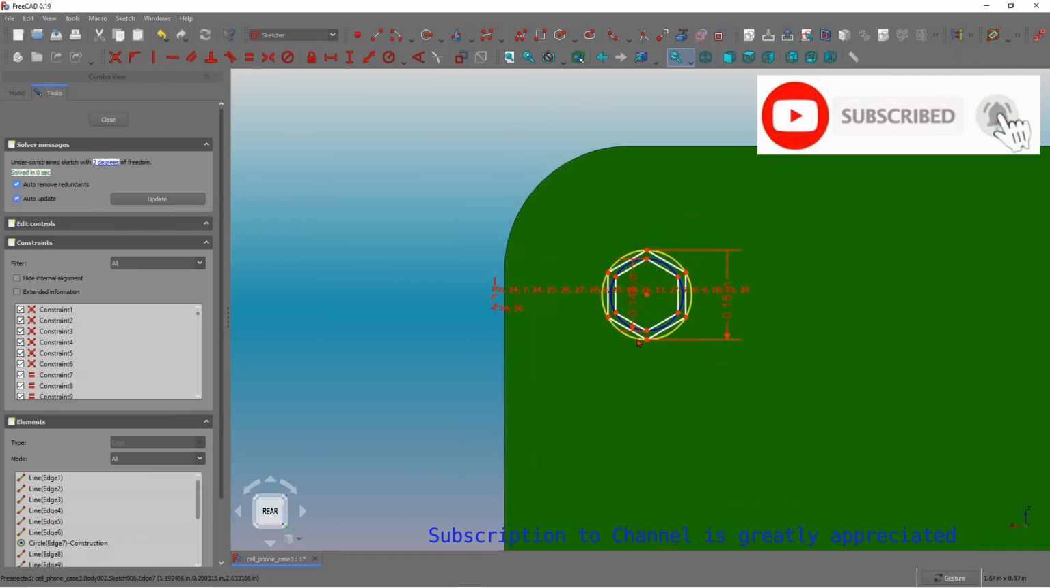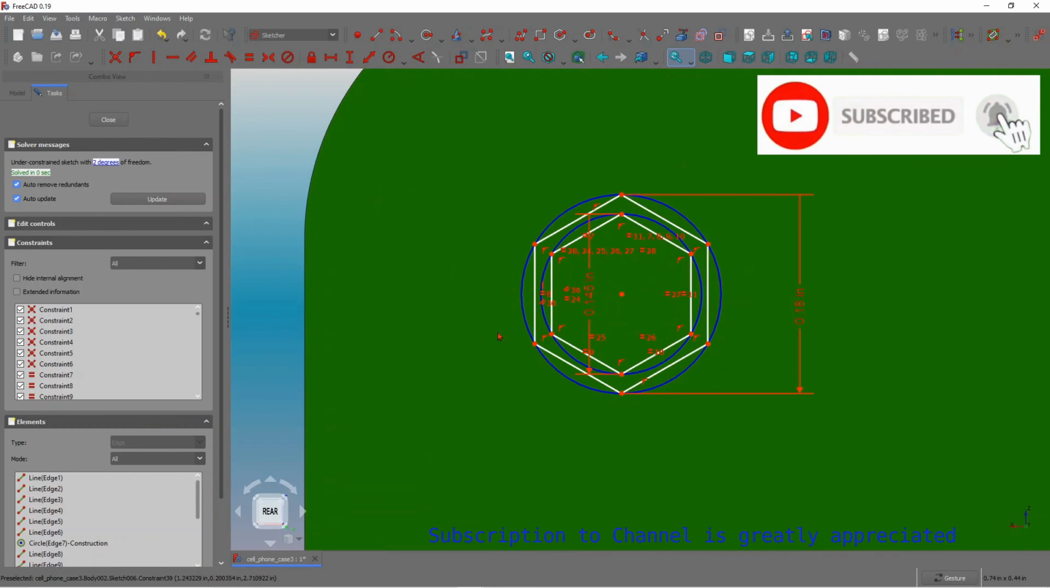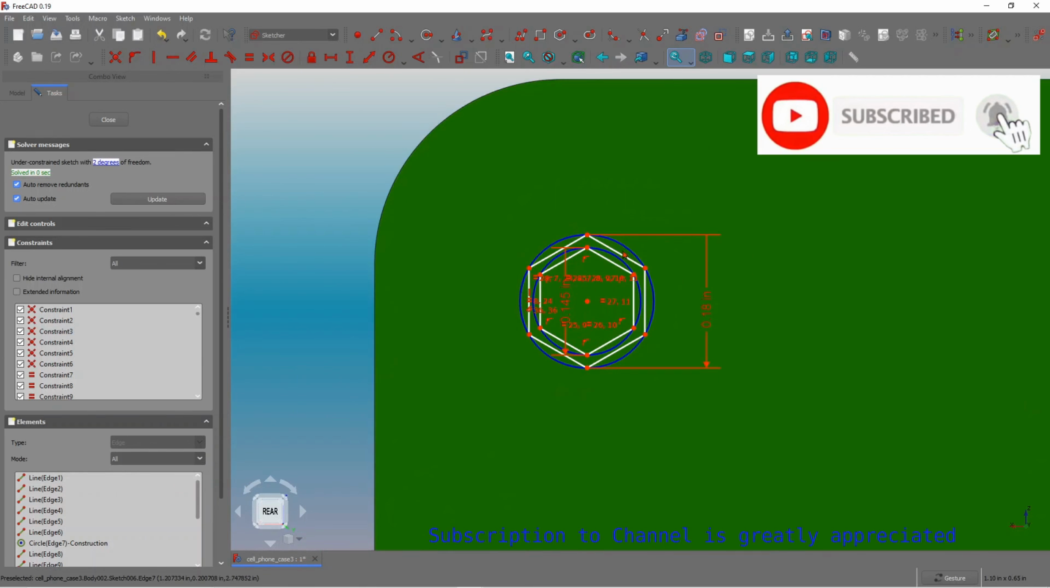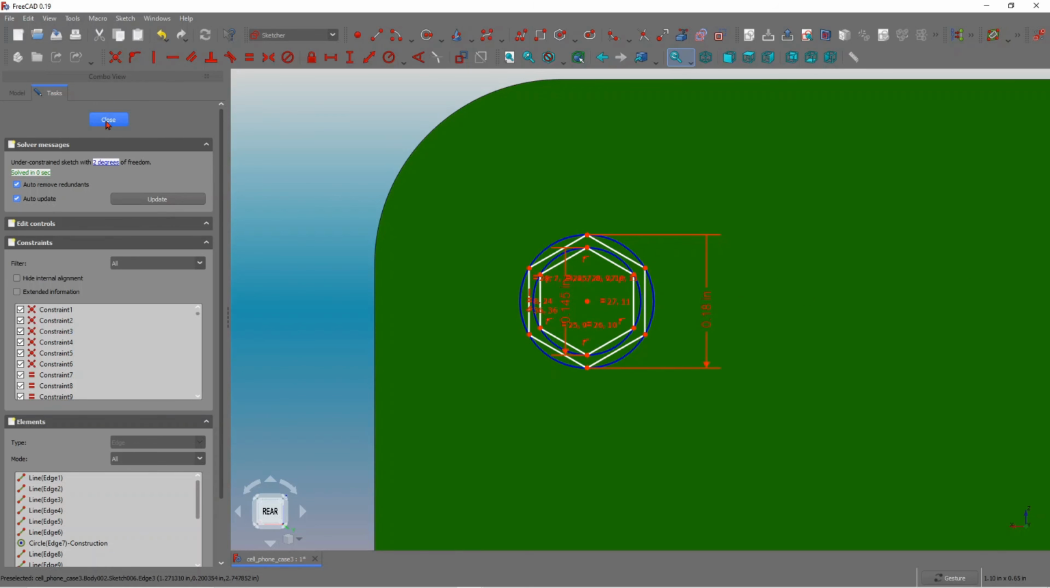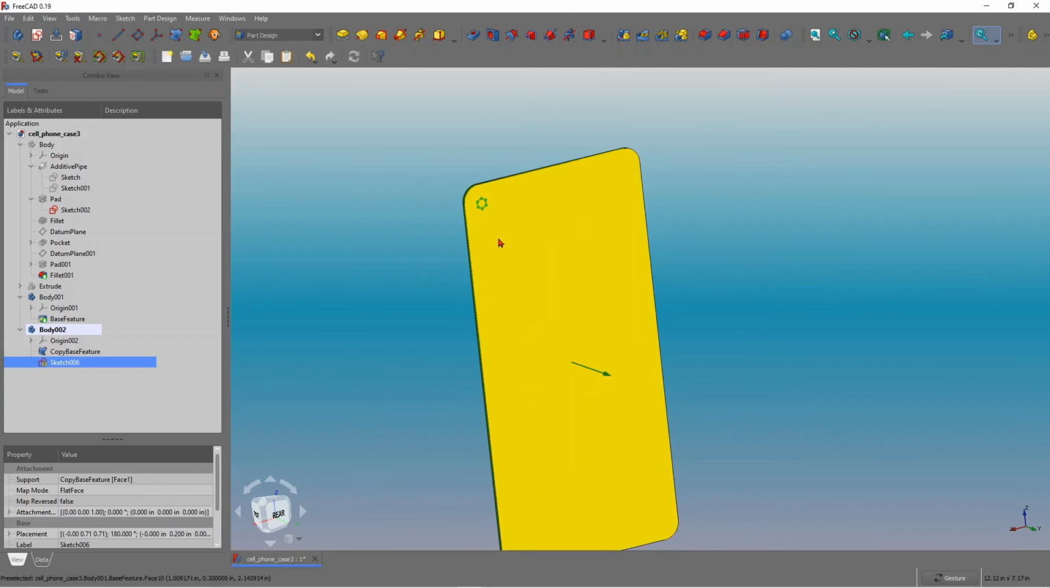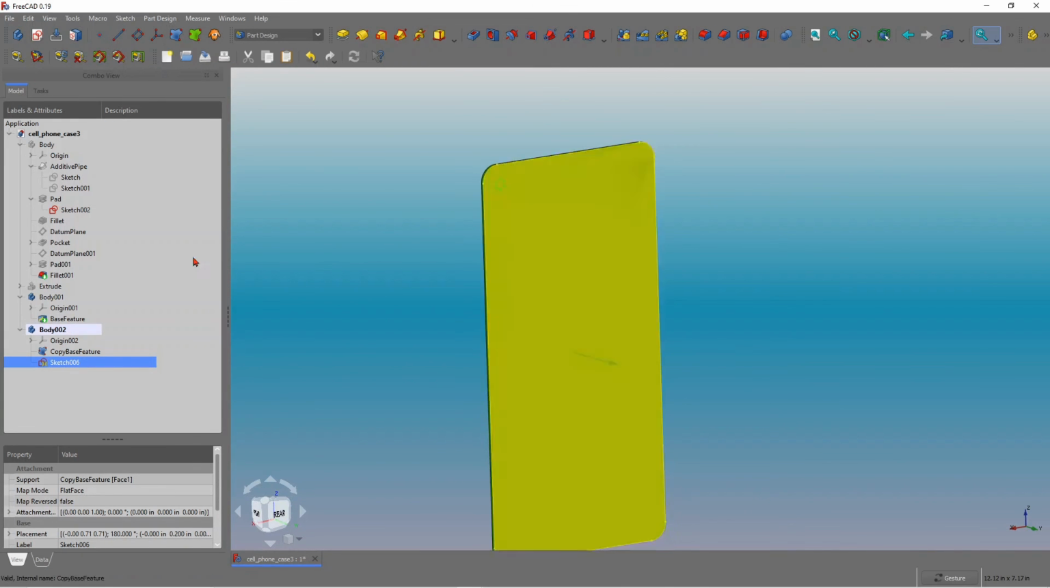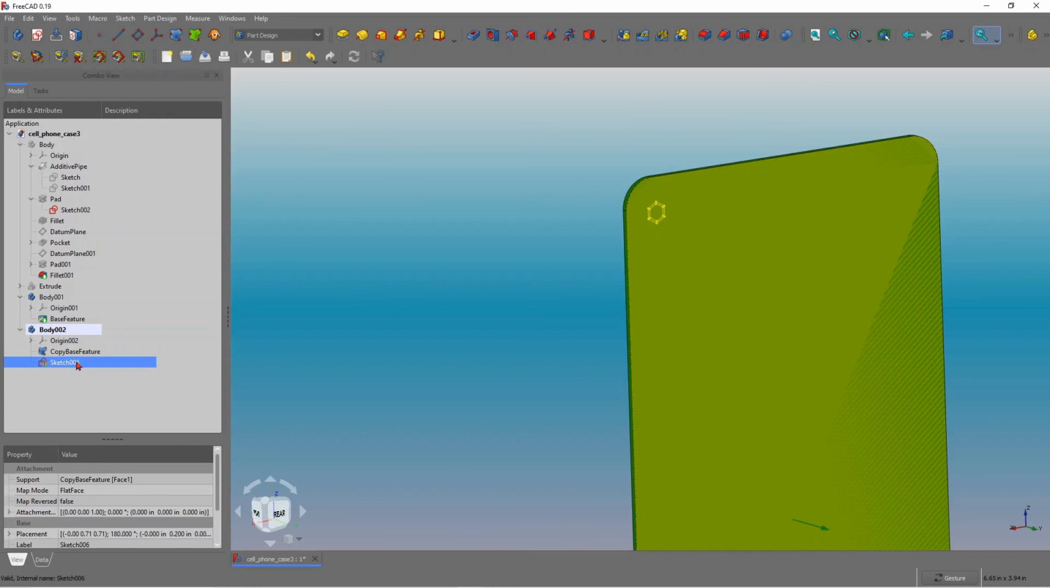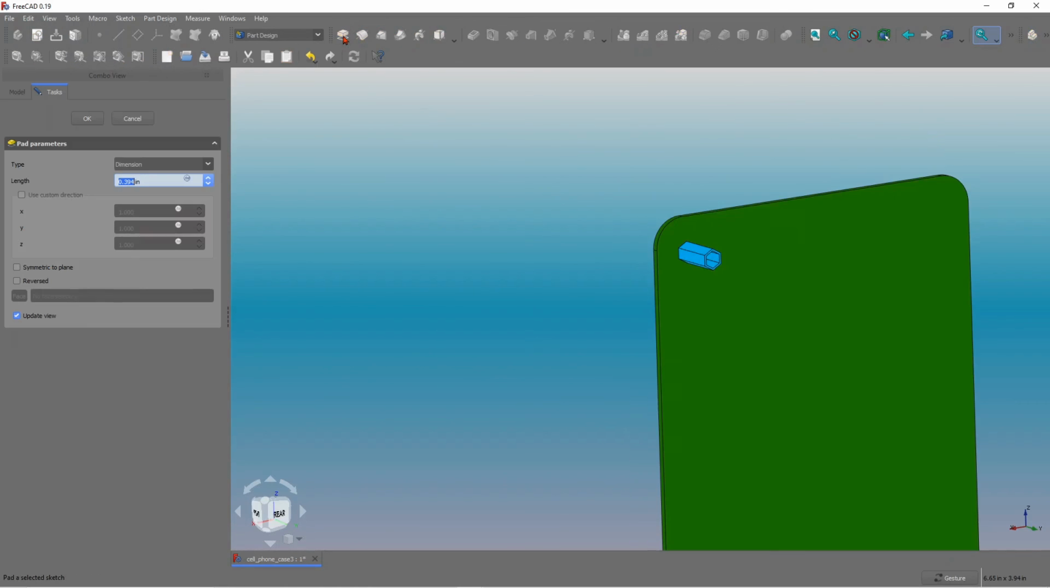I don't need to fully constrain it. If you want, you can constrain it, but I'm going to move this once I create the pattern, so that's why I'm not going to bother to constrain this. Now I need to select this sketch, and let's see whether the pad works. Okay, so that worked.